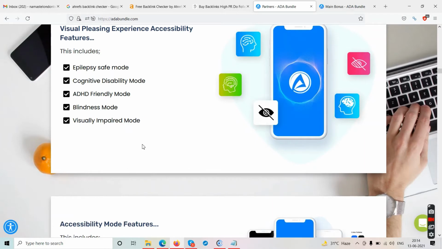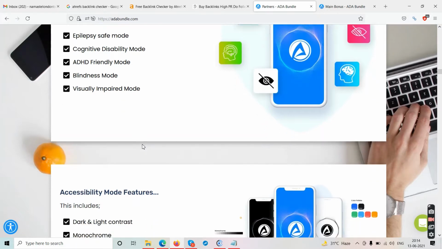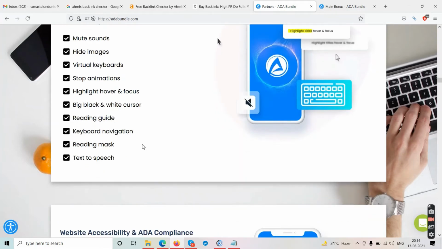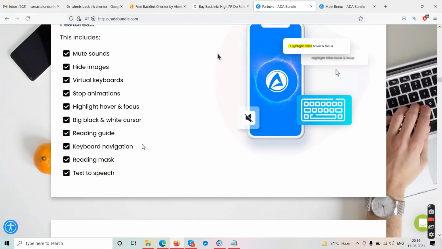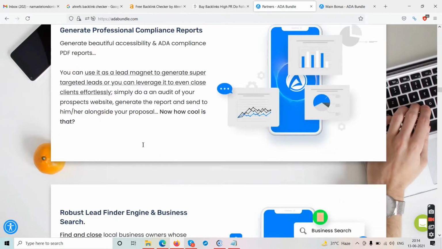Then here you have a visually pleasing experience. So you have this epilepsy safe mode, cognitive disability mode, ADHD friendly mode. Personally, I don't know what all this is about, but you actually need to make your website compliant if you are having a business in America or running a website in America. So you'll have to get this software. We'll look into the dashboard in a moment. Let's go through all these features which you can read here. It's like mute sounds, hide images, virtual keyboard, stuff like that. And then here you have some theory.